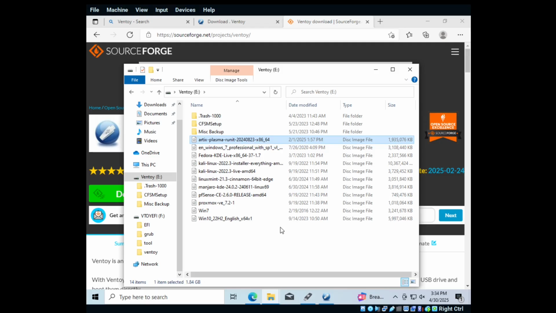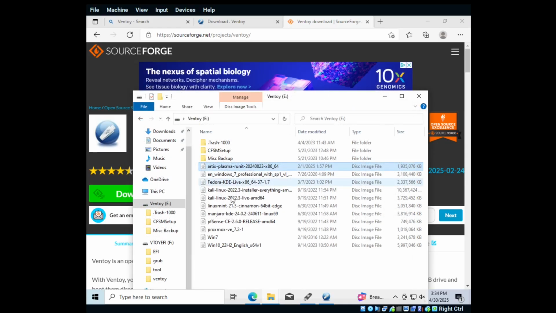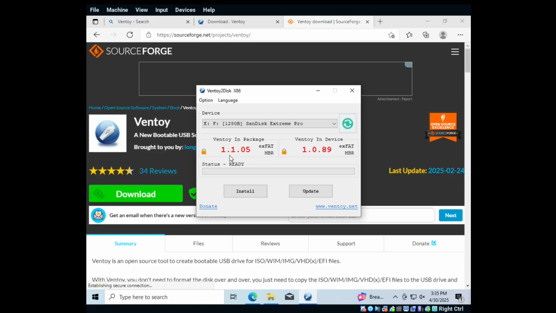So in this way, I'm able to use this one USB drive for a multitude of things. It's very, very handy. So let's go back to this right here, Ventoy to disk. I'm going to go ahead and click on this to refresh. There you go. Look at that. It shows my USB drive. It shows the current version of Ventoy on my USB drive, and then it shows the updated version.